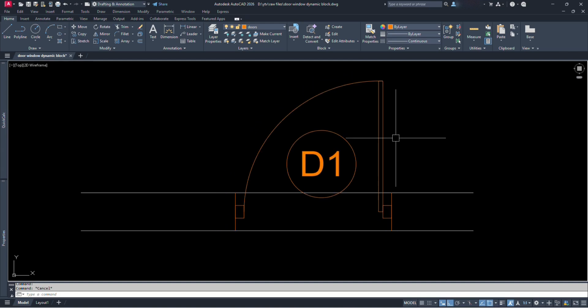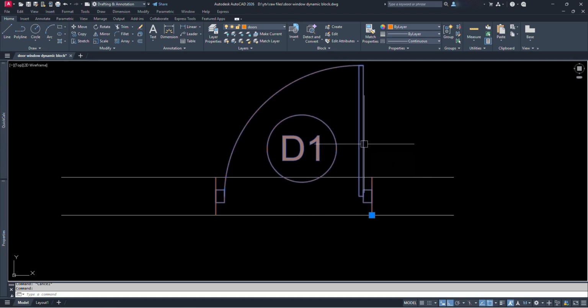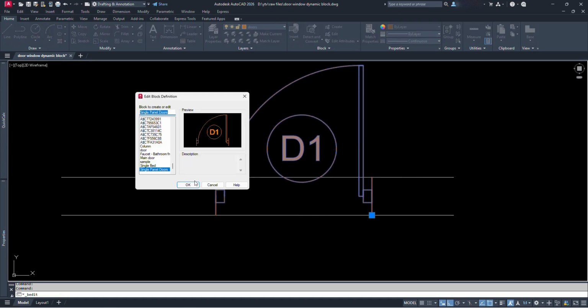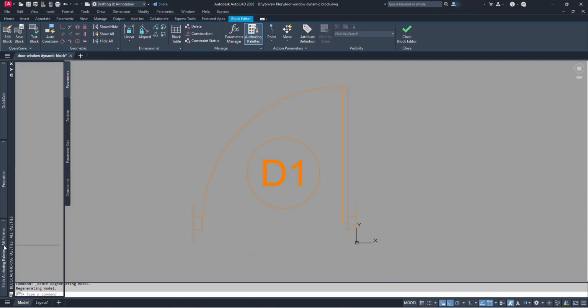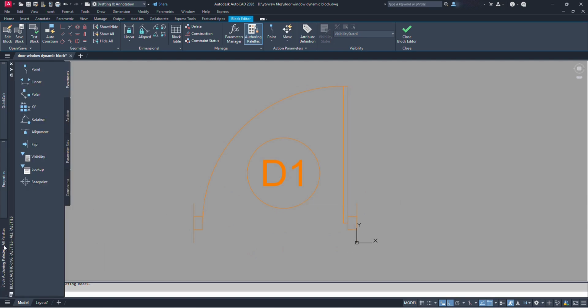So let's add other options and control grips to this block. Double click on this block and click OK. Now let's first create other sizes of doors. Let's click at the parameters on the block authoring palettes. Click on the visibility parameter.